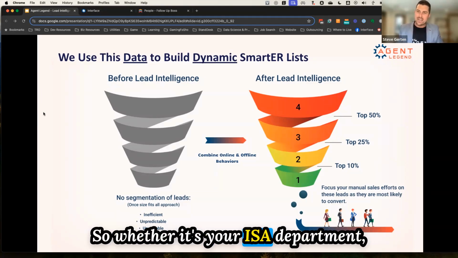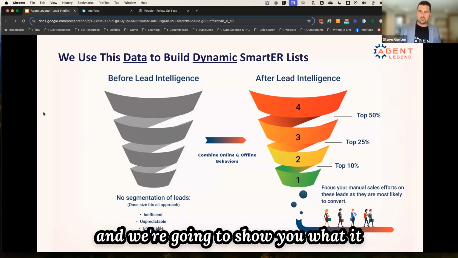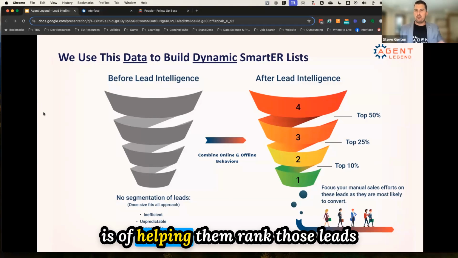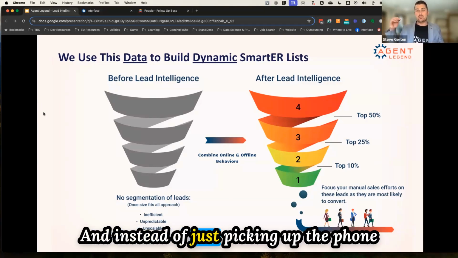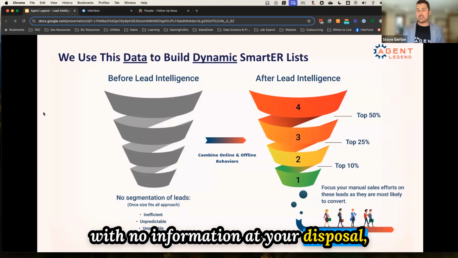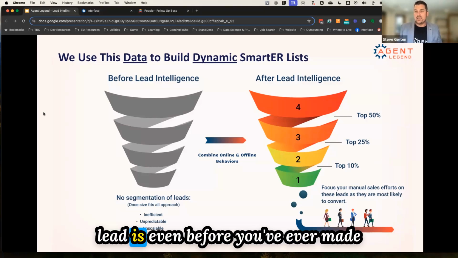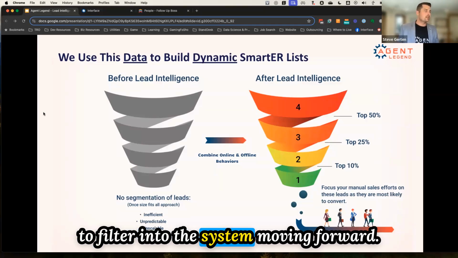So whether it's your ISA department, whether it's just your buyer's agents, it's helping these dynamic smart lists. And we're going to show you what it looks like and how simple it really is, of helping them rank those leads and then calling them accordingly. And instead of just picking up the phone with no information at your disposal, we can now provide you a little bit more information regarding who that lead is, even before you've ever made contact, via the personas that we're able to filter into the system moving forward.